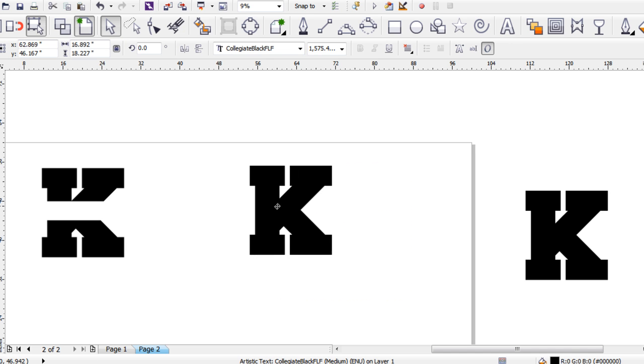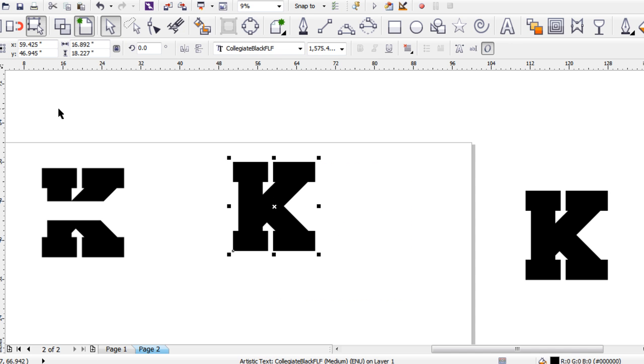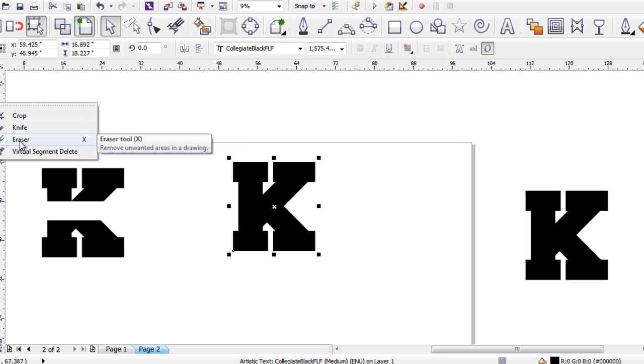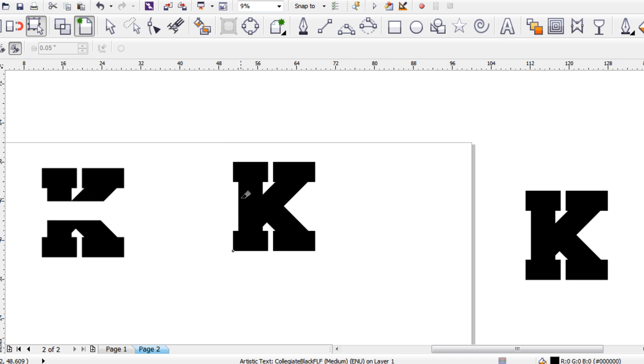Another way is you can use your knife tool, which is over here, the third icon down. There's a crop, an eraser, a knife, and a virtual segment tool. I'm going after the knife. As you can see, it says knife tool, slice an object to split it into two separate objects. So you can make a straight line or a curvy line or whatever you want, but I'm going to go ahead and use that.